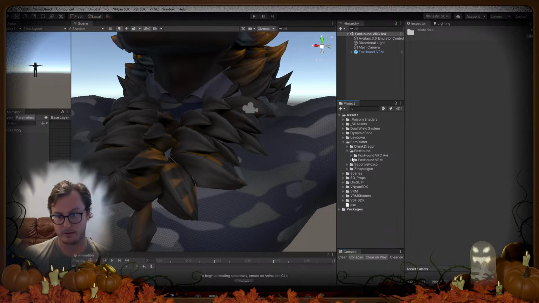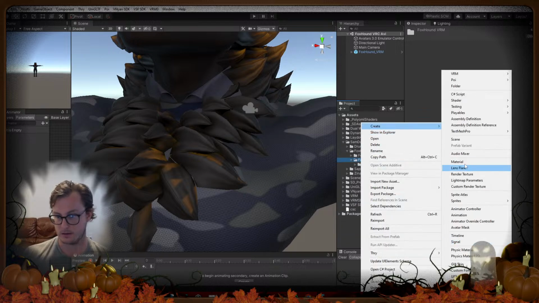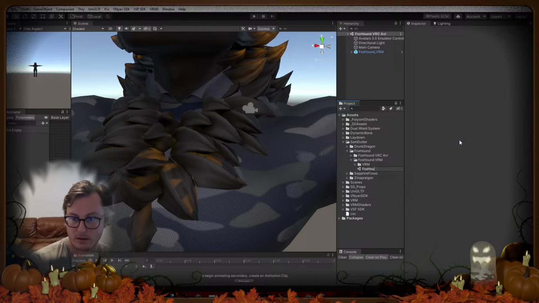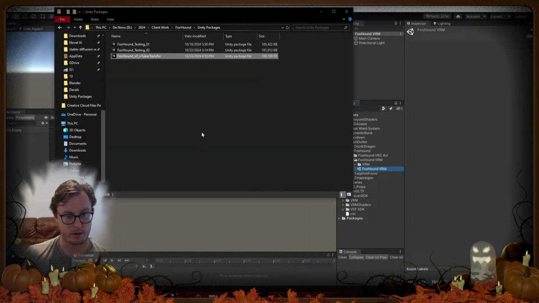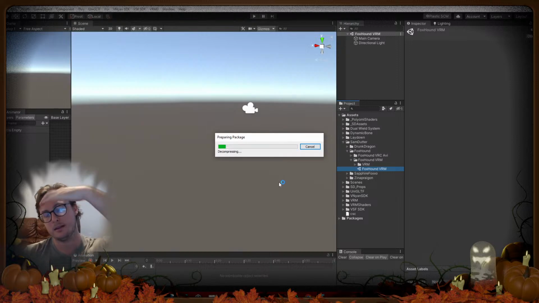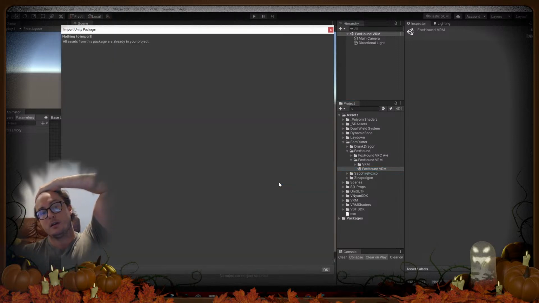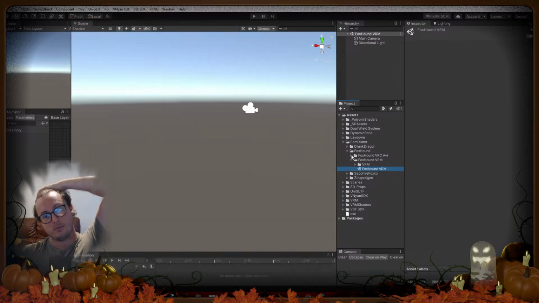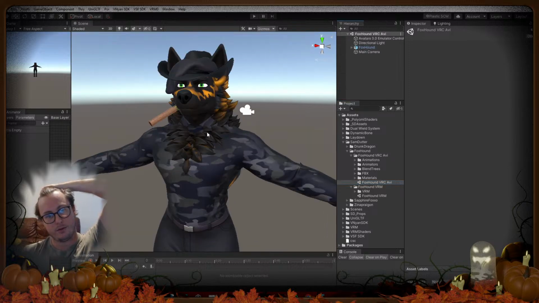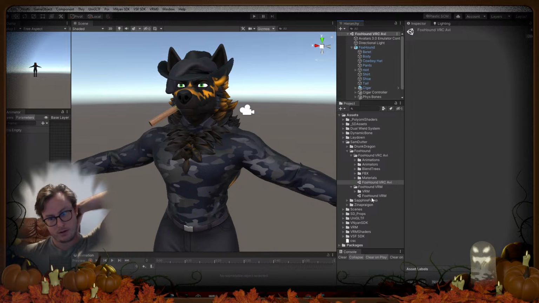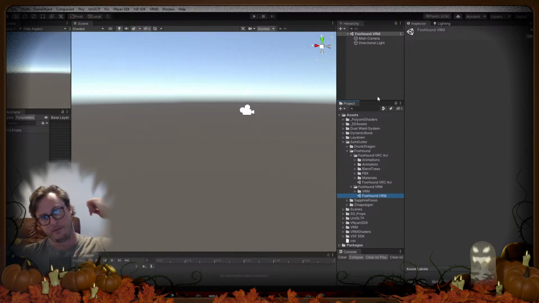Oh, we're in the wrong file. Or wrong scene. Not the wrong file, the wrong scene. Should be in here. Re-import that one, because now we'll have to reassign the materials. This is the full VRChat avatar.